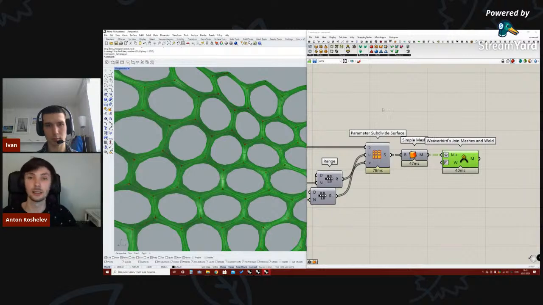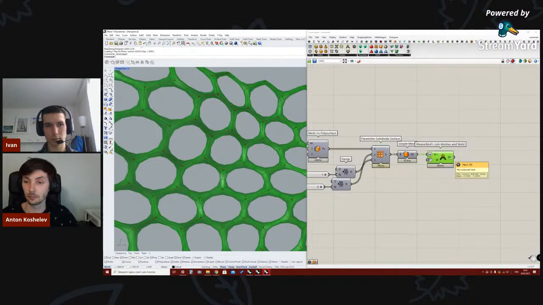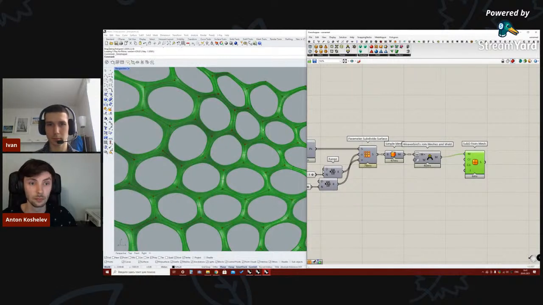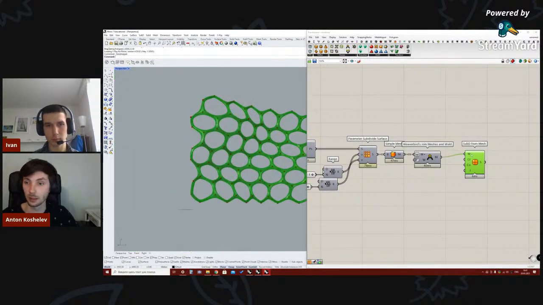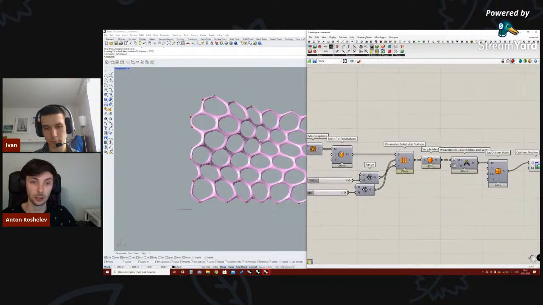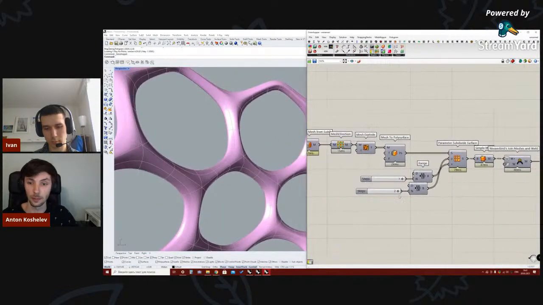Perfect. Once it's done, I'm ready to create SubD from the mesh. Let's do it. And here it is. I will apply custom preview so the geometry is more visible to you.